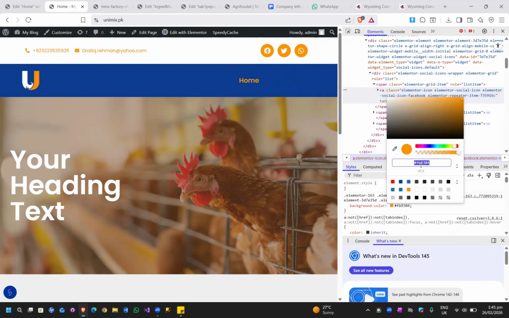So there are multiple techniques to inspect and to save it on your side. Everything can be inspected. Okay, everything, whatever is on this website, you can get to know about it by inspecting. I hope everything is clear, and that's all for now.